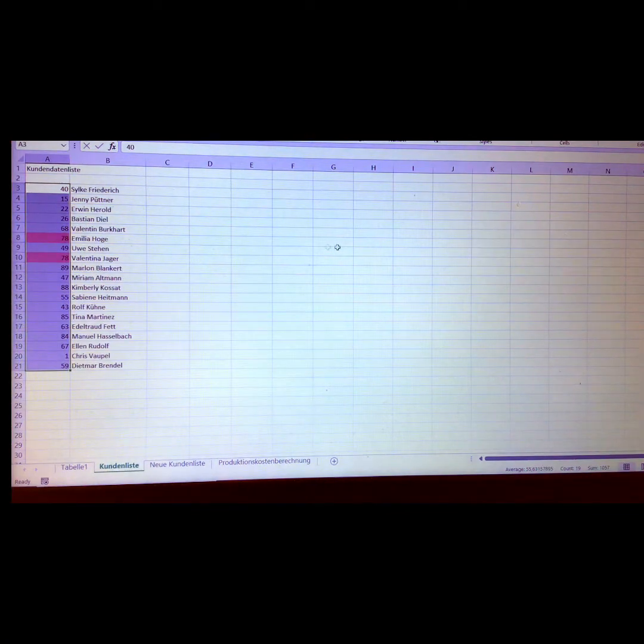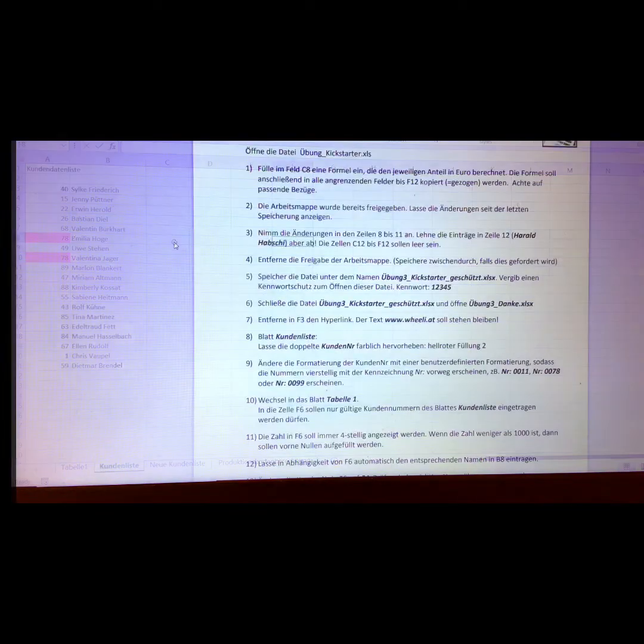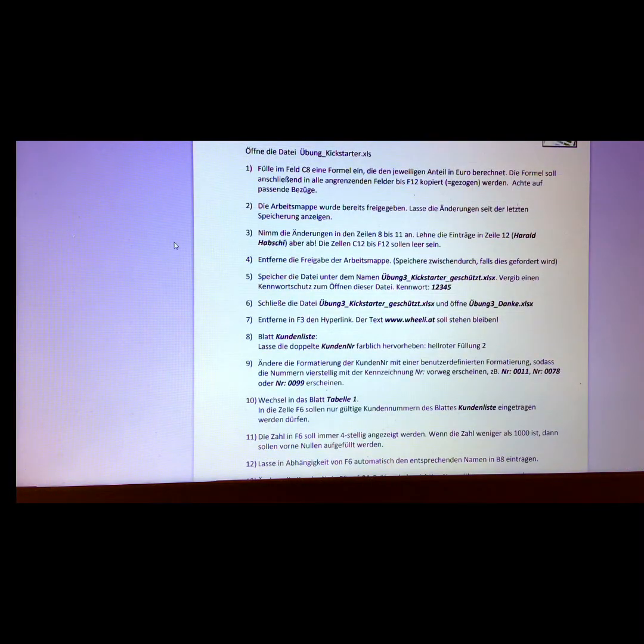And as you can see, they are already highlighted, meaning these ones are the duplicates. This is all we have. So we are good with question number 8. Let's go back to our instructions. Now let's move on. Frage Nummer 9, question number 9.